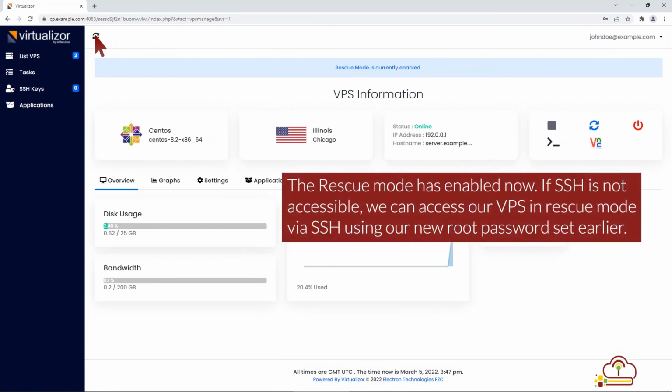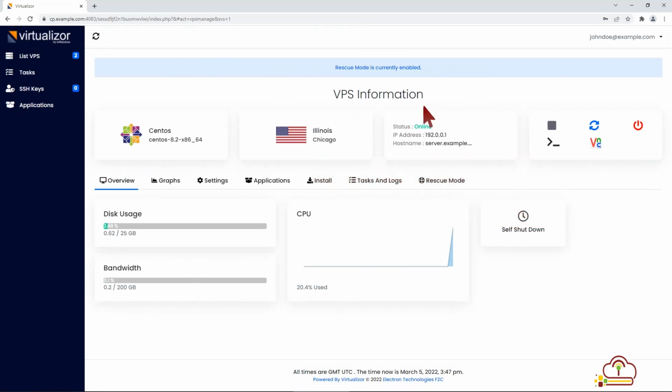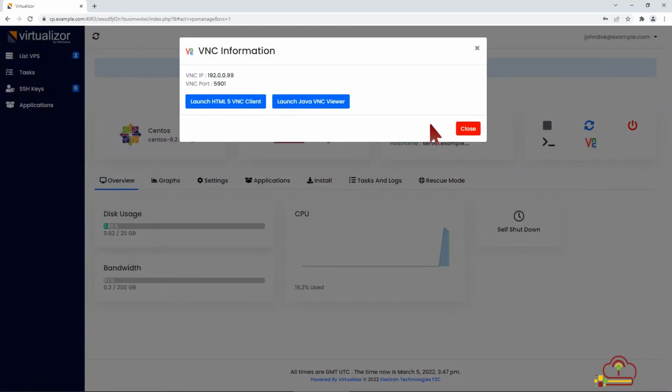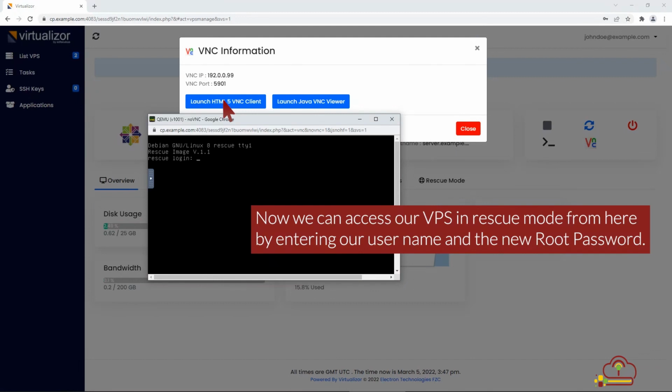If SSH is not accessible, we can access our VPS in rescue mode via SSH using our new root password set earlier. We can access the SSH from VNC also. I will show you how you can access it. Let's click to open VNC and launch HTML5 VNC client. Now we can access our VPS in rescue mode from here by entering our username and the new root password.